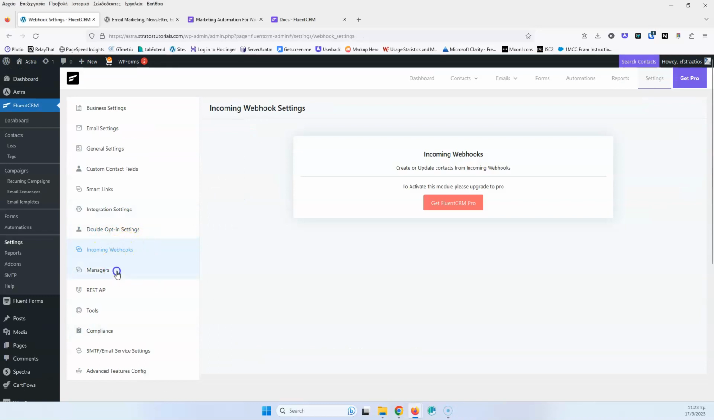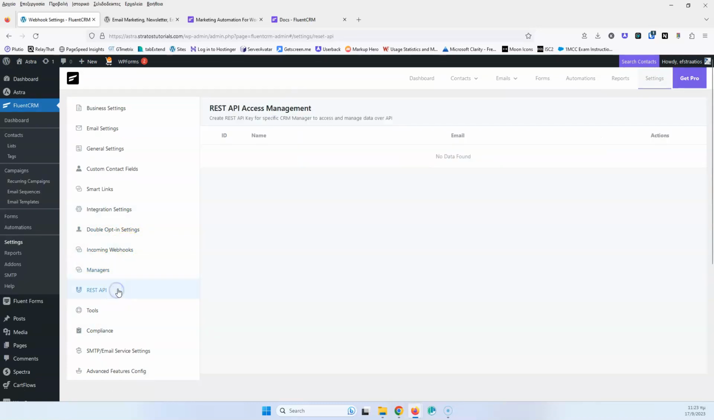Webhooks, as you can see, is a pro feature. Then we have the manager, which is a pro feature as well. REST API is a feature that you can probably use, as it says here. It doesn't say pro feature, but in order to use that, you have to know how API works.